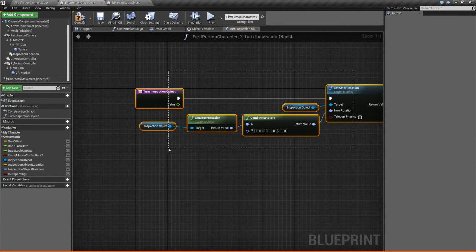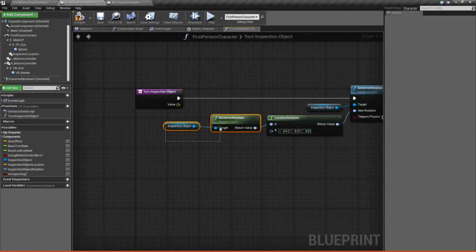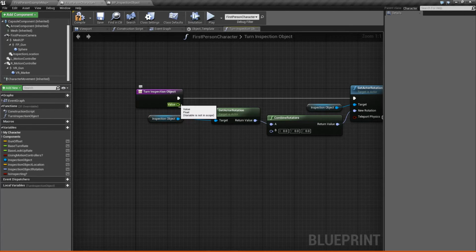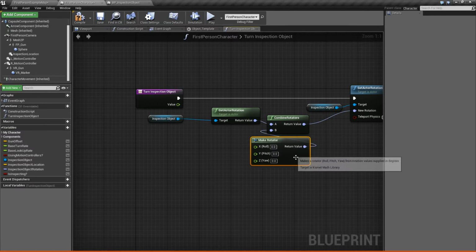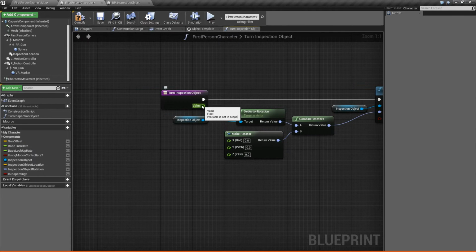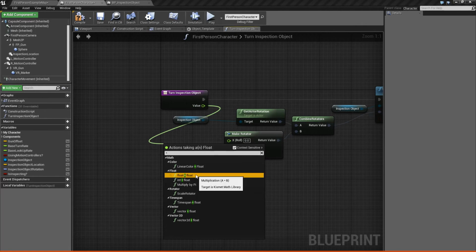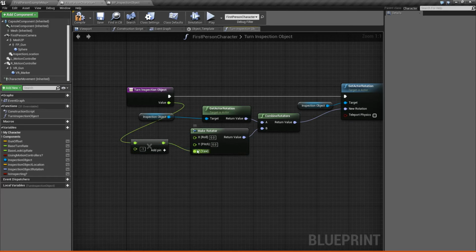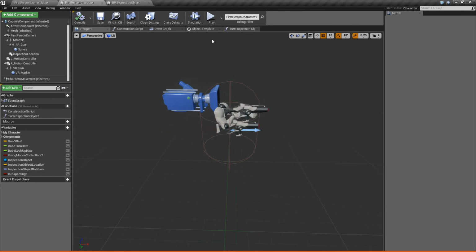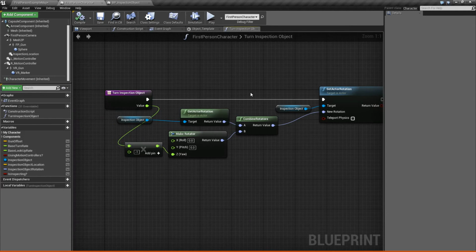Now for the B, the B is whatever rotation we're going to add onto the base rotation. So for B, drag off and say make rotator. We're going to take our value and multiply it by a float, and we'll make it negative one. So we're just going to inverse it. We can compile and save. And so this is what the function should look like.